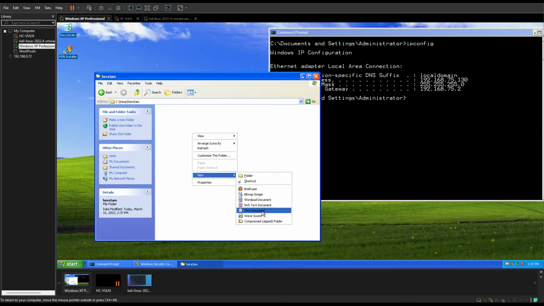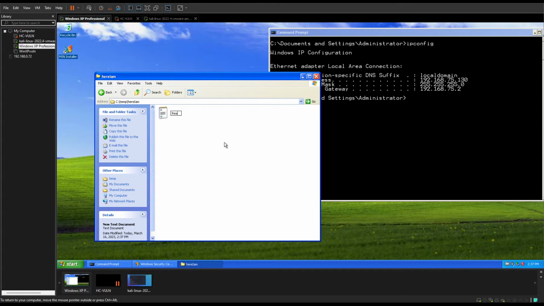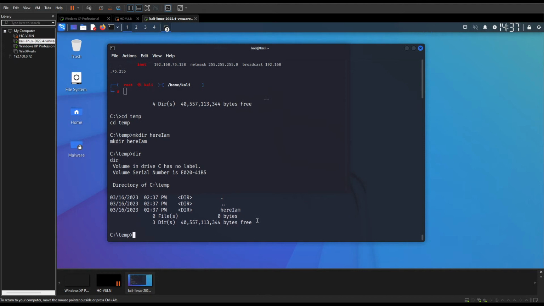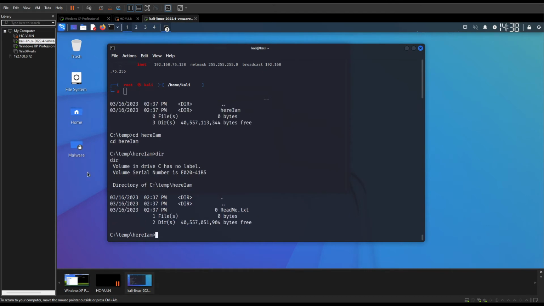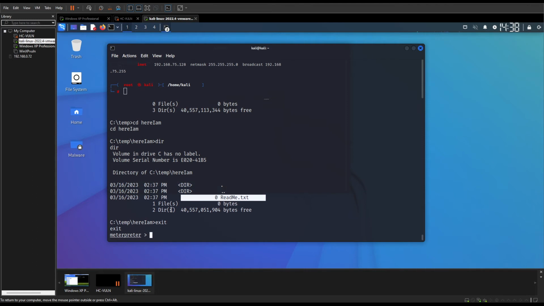I can put a text file here, and I can go straight back to the machine here, go into dir, and you can see that I have a text file here. So I am in complete control. I've got access to that particular machine, and then once I'm done with that particular shell, I can do exit, and that takes me back to Meterpreter.